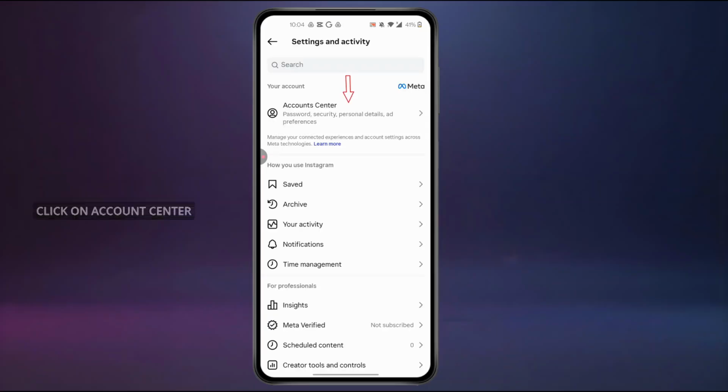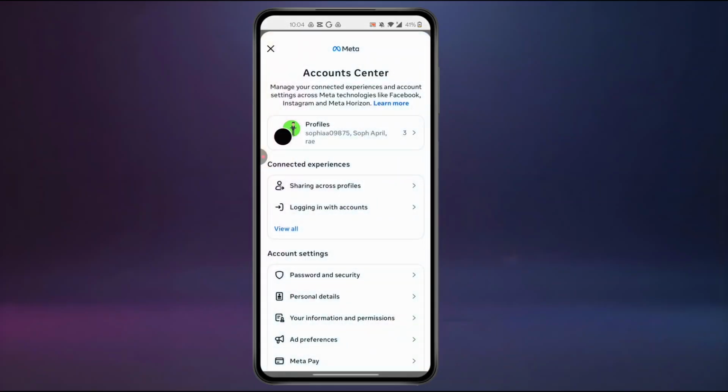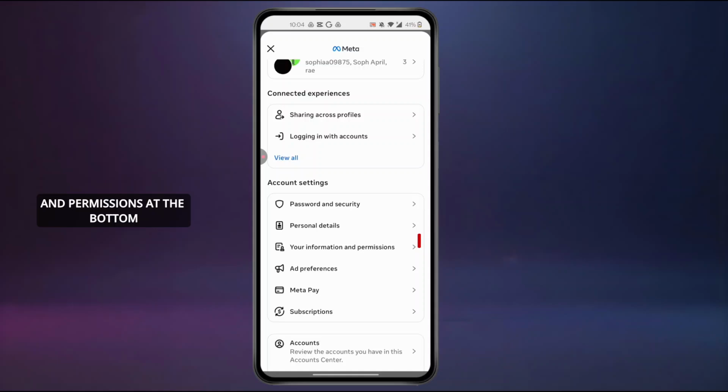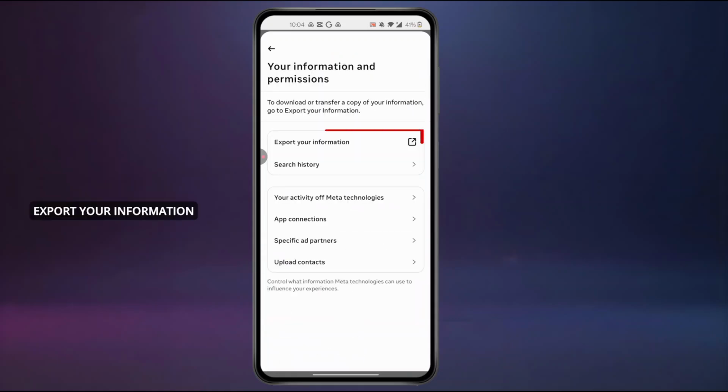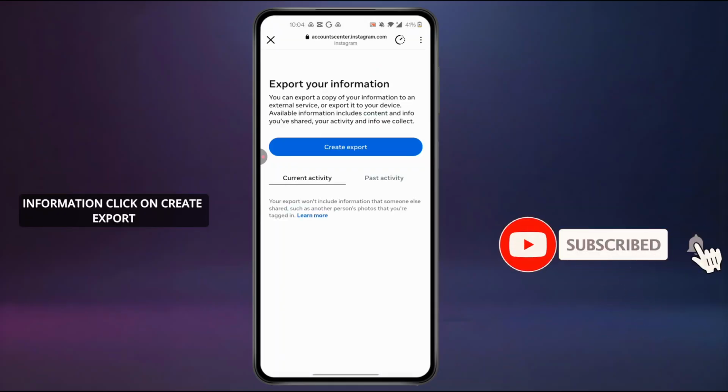click on Account Center, select your information and permissions at the bottom, export your information. After you click on export your information, click on create export.